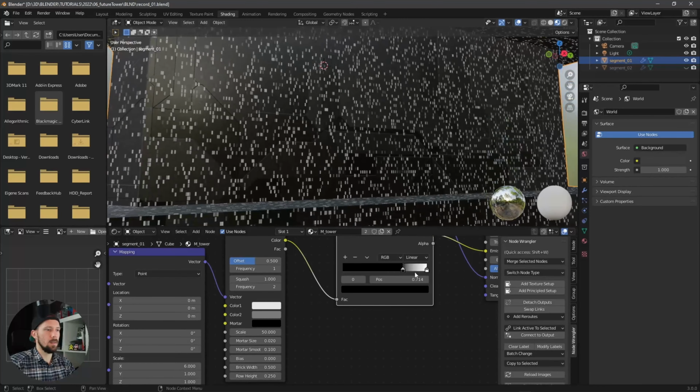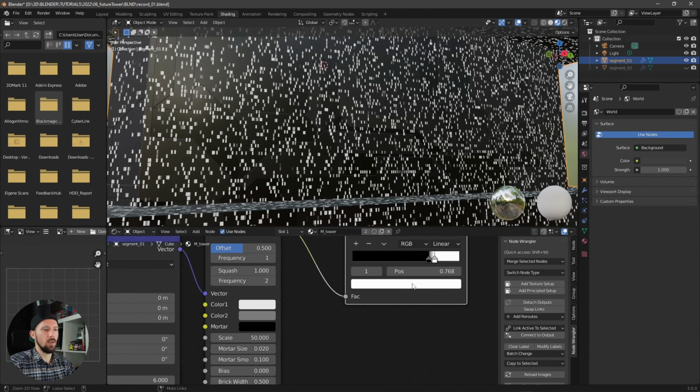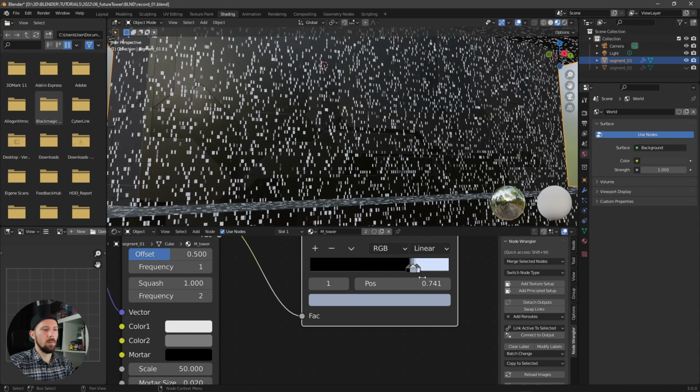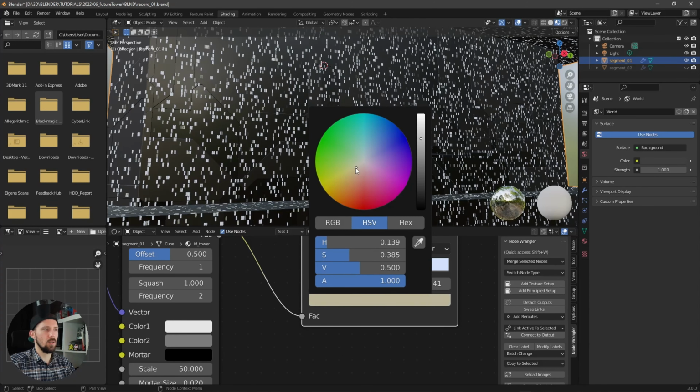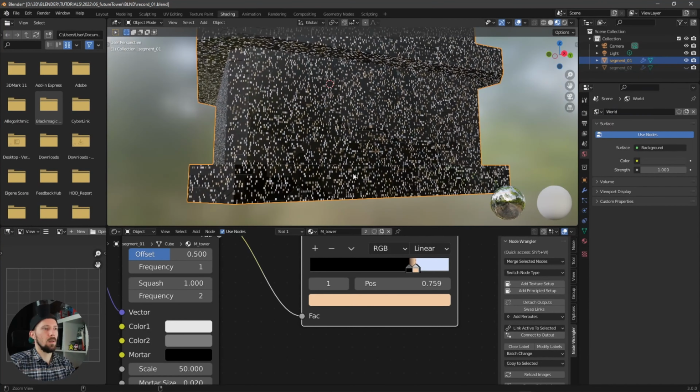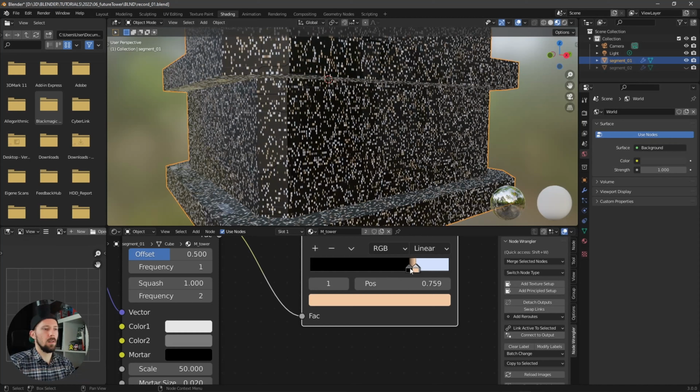Yeah, and let's zoom a little bit in here. Okay, now you can change this white here a little bit to maybe something bluish, and let's change this one a little bit to something orangey, yellowish. Yeah, something like this. This is okay, I think.